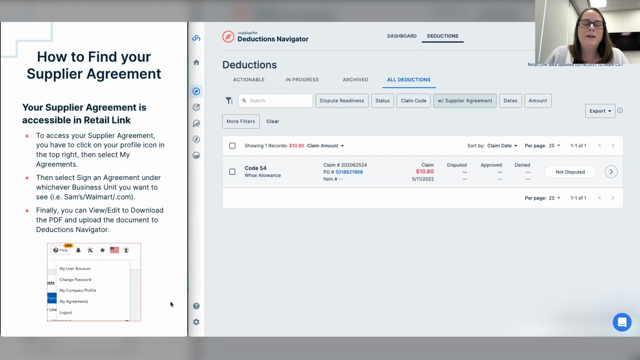when you click that button. Once you do click on Sign an Agreement, you'll be able to either view or edit or download the supplier agreement document. And you'll want to do that for each business unit that you need to add into SupplyPike. So there may be multiple supplier agreements there for you on that screen.